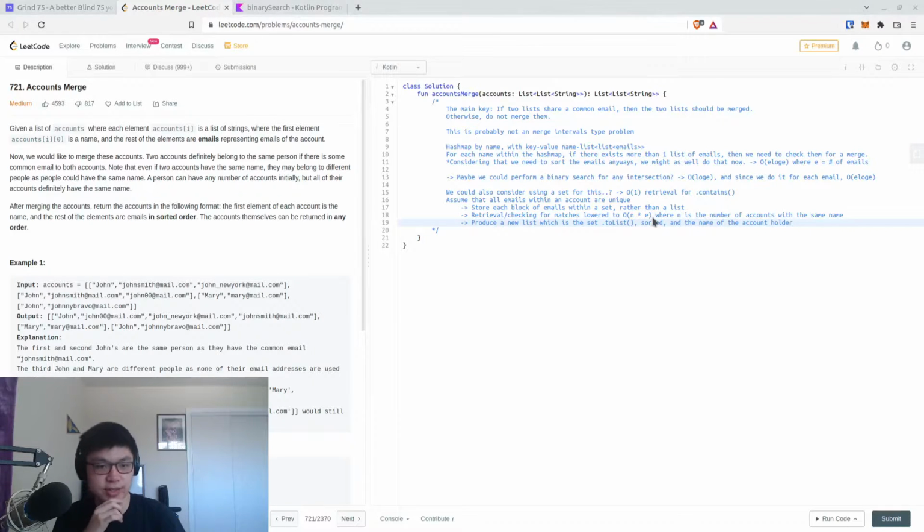I think that actually makes a lot of sense here, because we're going to be doing essentially an intersection. We're going to be checking an intersection against all the lists, right? Because without this, we would be doing n times e log e, and now we're breaking it down to n times e, though I think regardless, we're going to have to store more information. Even in the case of using a list, we would still have to produce a new list which only contains the emails without the name of the account holder.